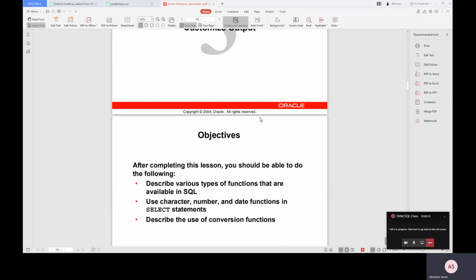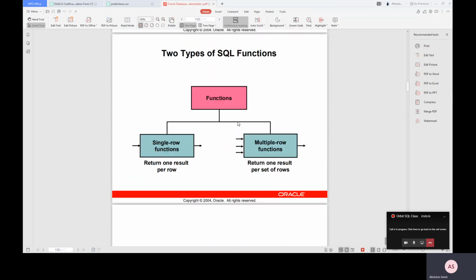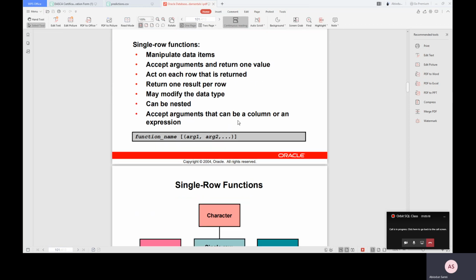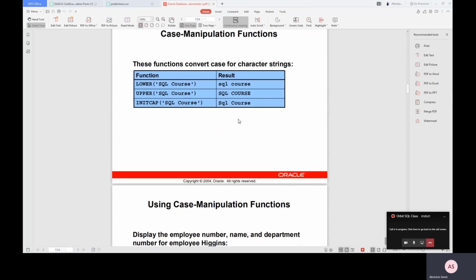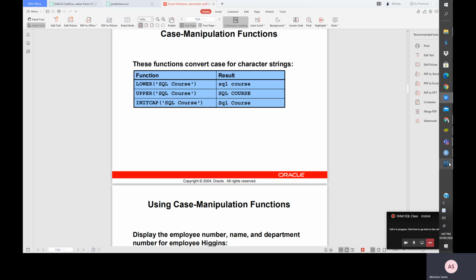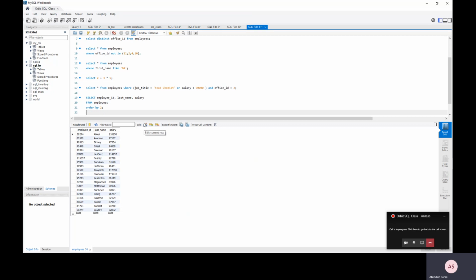Using single row functions to customize outputs. Let's see. You have lower, upper. This one just converts to upper case. This converts to lower case. This one does it like a title format. I don't think this is valid in MySQL. Anyways, let's check. I think it's use title in this case.